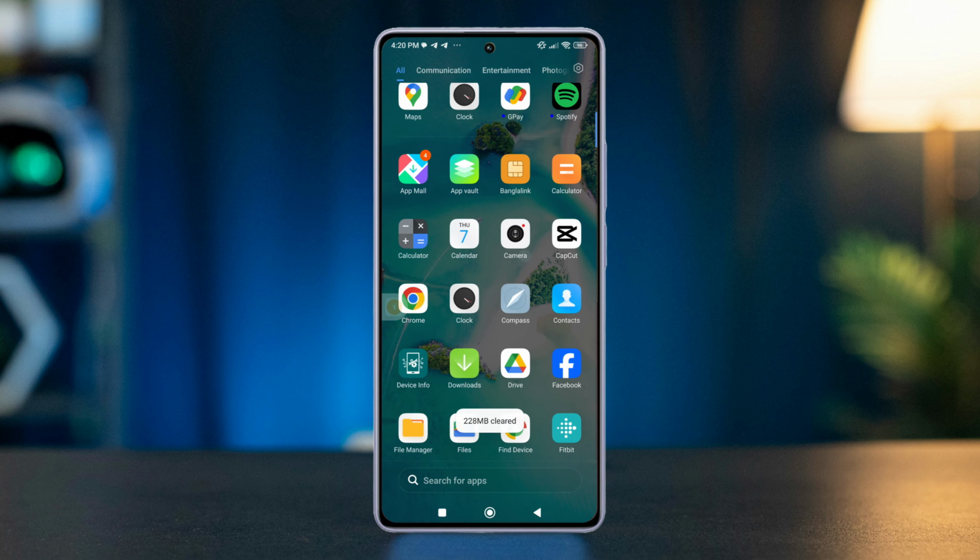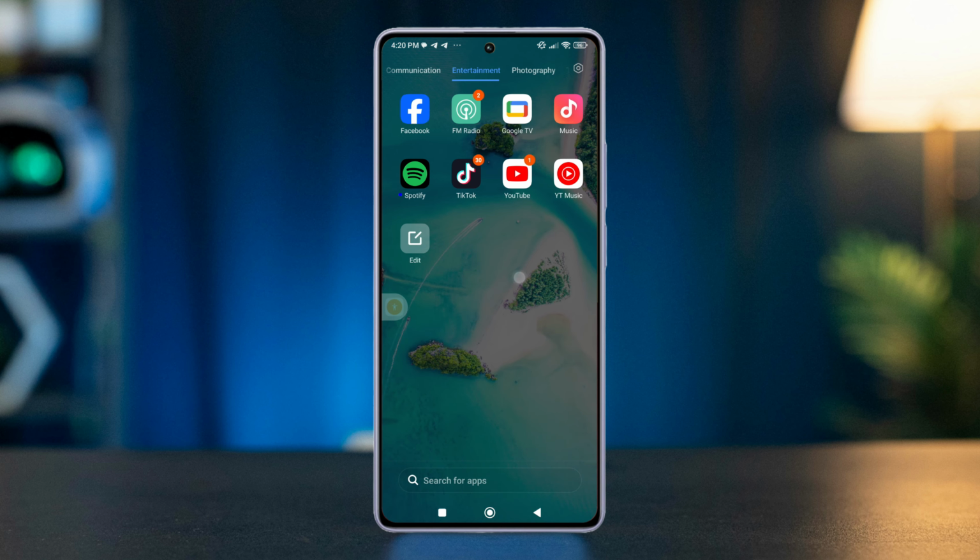I hope this tutorial was useful in customizing notch in individual apps on your Xiaomi phone.